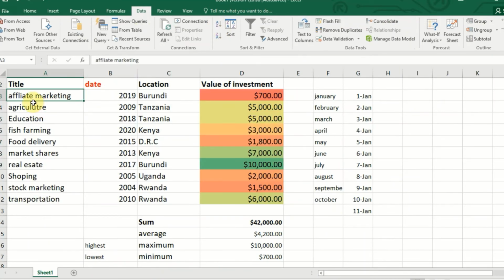If I choose A to Z, you see the title, from the cell I clicked before, you have sorted it alphabetically: A, E, F, F, M. And when you sort, the numbers and everything else goes with what you sorted. See, the dollars and marketing.